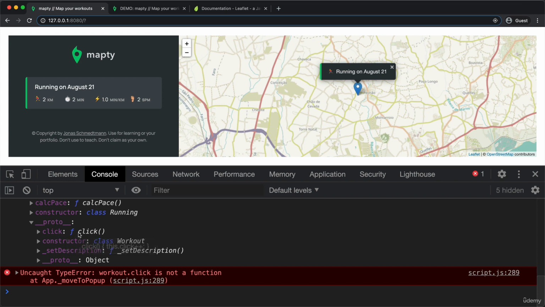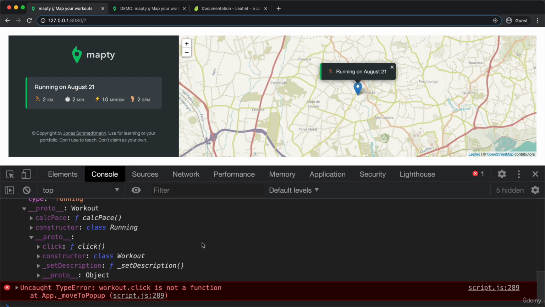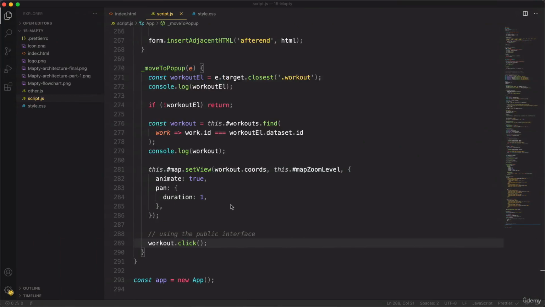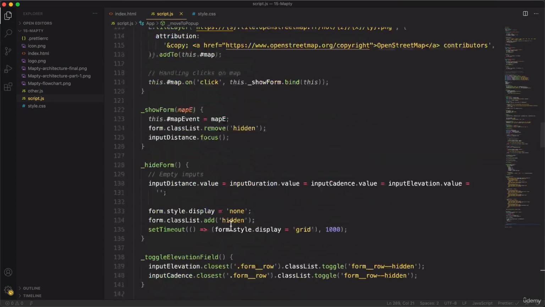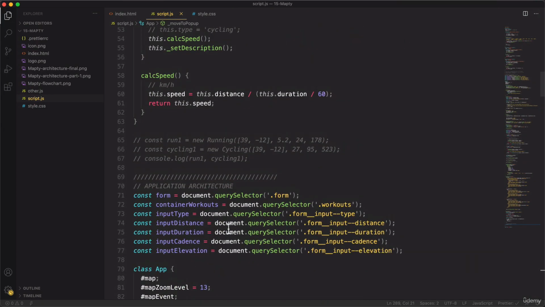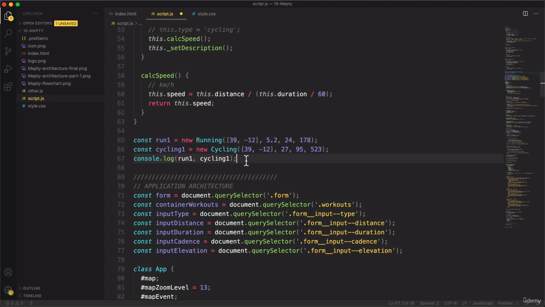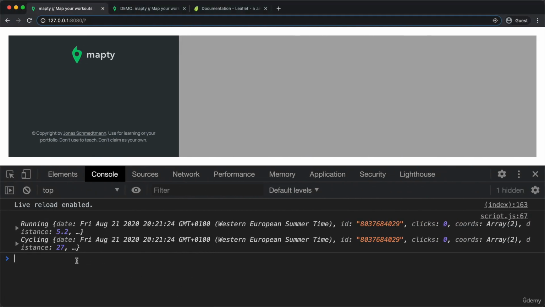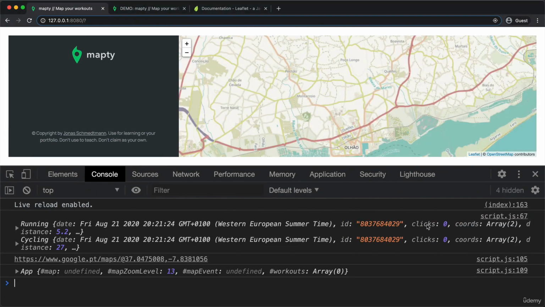So that is exactly what we learned in the previous section about the prototype chain and about how all of this actually works behind the scenes. So hopefully you remember that. But now I'm actually not sure why this isn't working. Let's go back here and bring back our fake workouts here basically, so we can play around with them in the console.